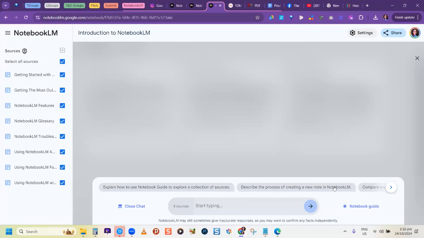They also give us some pre-typed questions that we may want to ask. Now, it so happens that this particular notebook that they've created for us to try out is all about Notebook LM. So you see, it says explain how to use Notebook LM as a guide to explore a collection of all these things, describe the process of all of that. So they have some pre-typed questions here that you can test out.